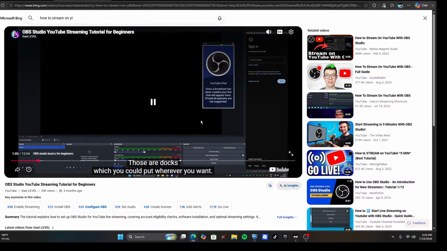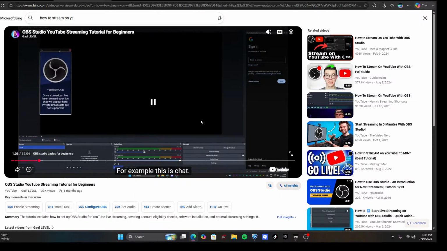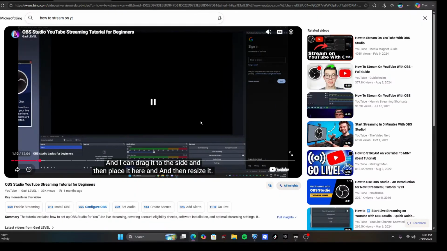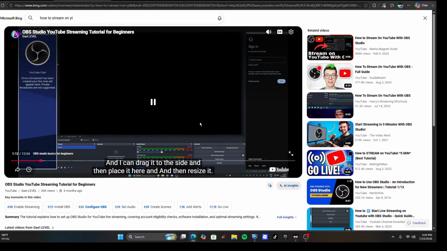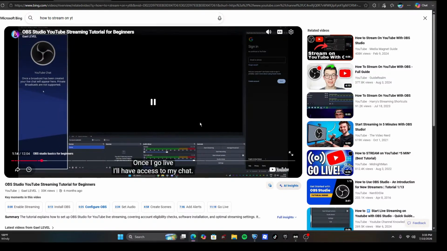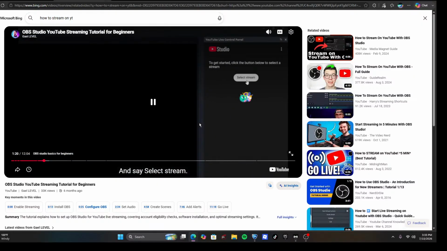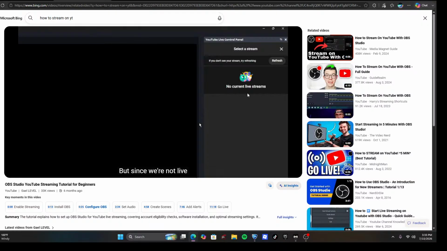Those are docks, which you could put wherever you want. For example, this is chat, and I can drag it to the side and then place it here and then resize it. Once I go live, I'll have access to my chat. On the right side, I have the YouTube Live control panel, but I need to log in. Once you're logged in, it's gonna look like this and say select stream. But since we're not live and we don't have a schedule screen created, nothing will appear.